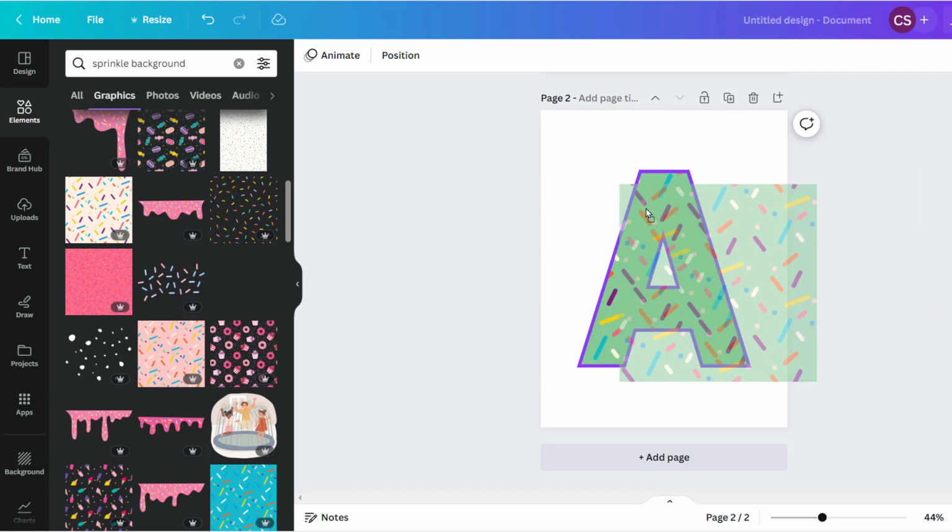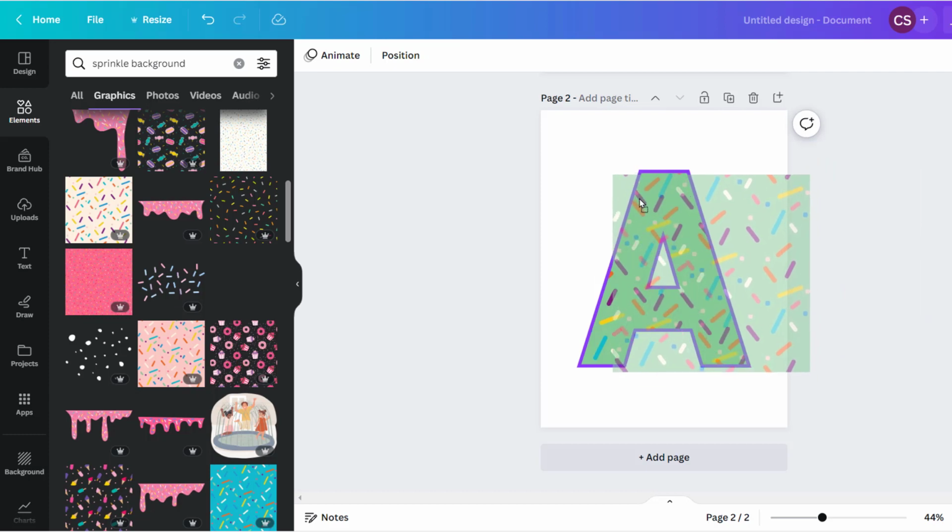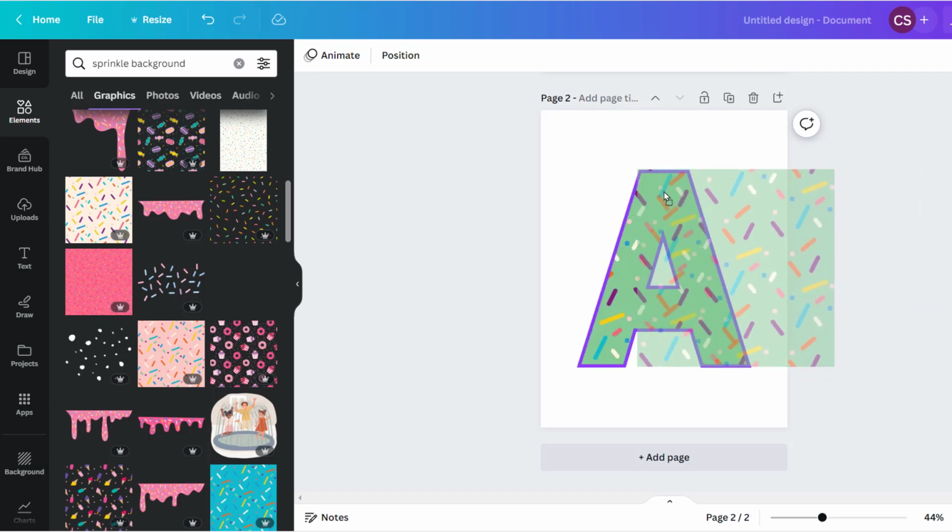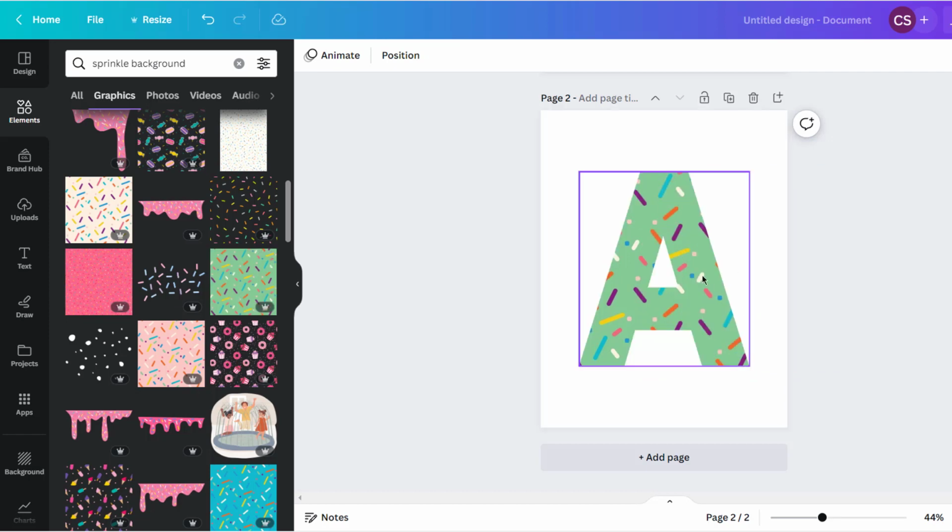So you wanna drag it, don't just click, and then you wanna hold it, move it around until you get it so that it fills in the letter. And then you have your own sprinkle lettering that you made yourself. And I'm going to show you also, you can do this with literally any pattern.